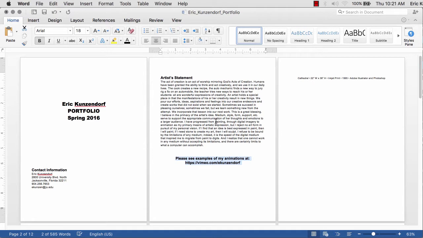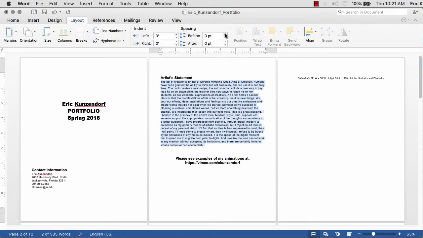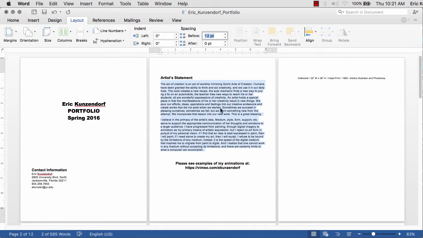There we go. All right, now this text, it's a good idea to have a little bit of white space between them because this is a digital portfolio and we don't want this to all blend together. So I'm going to go to layout and I'm going to change my space before. I'm going to give it 12 points. That's a little bit much, but it's better to have too much than too little. All right, so now once we've done that, we're ready to start dropping in images.